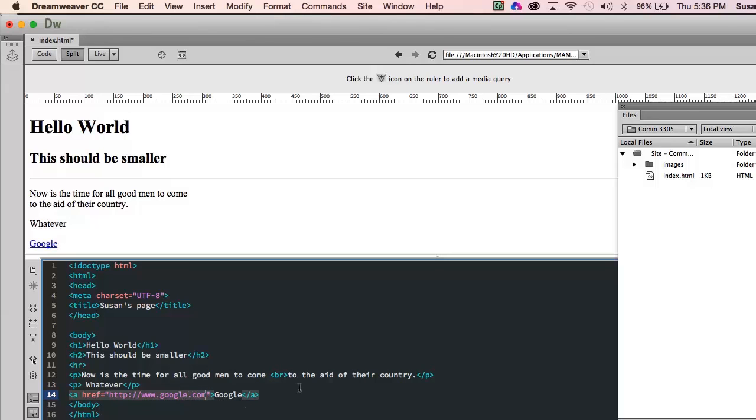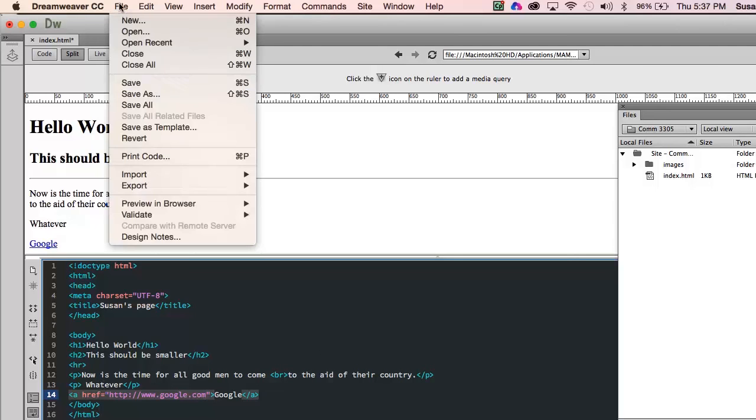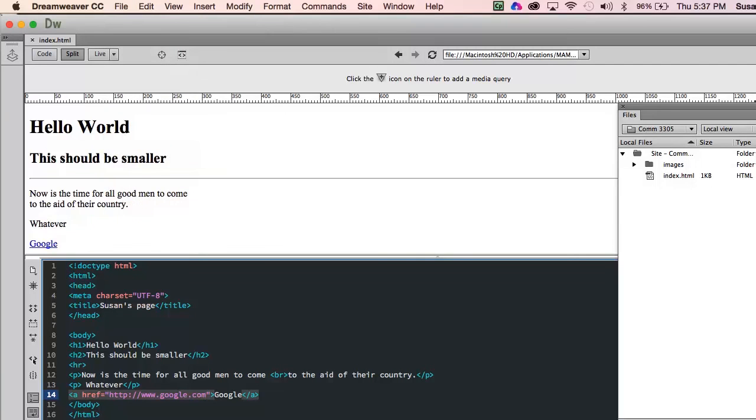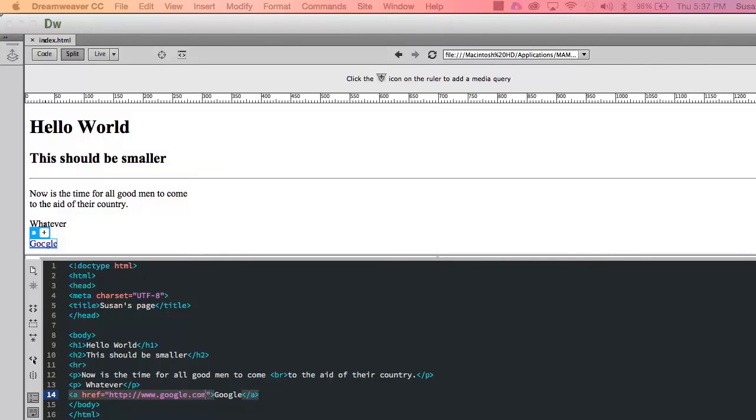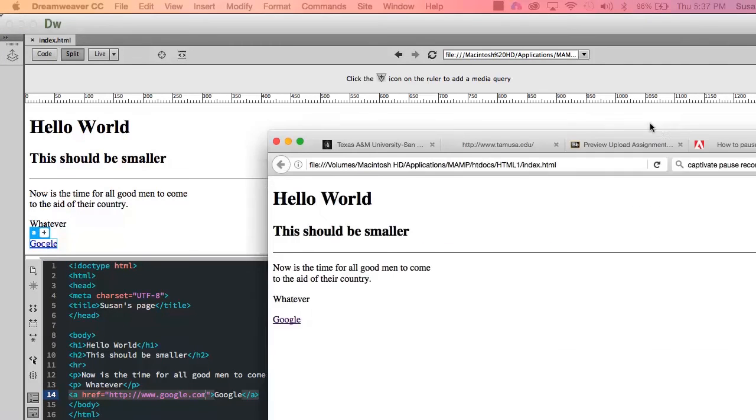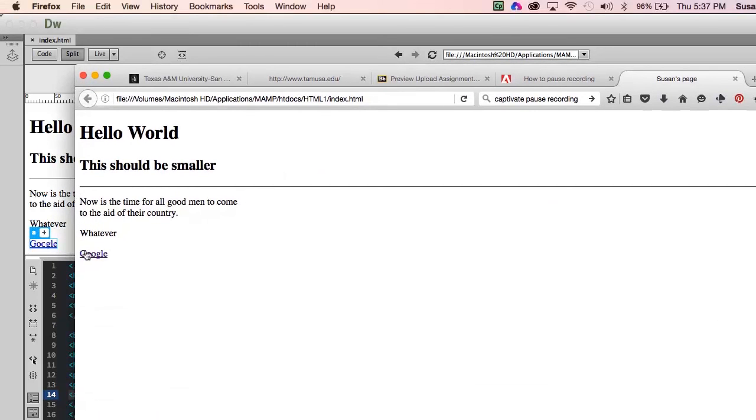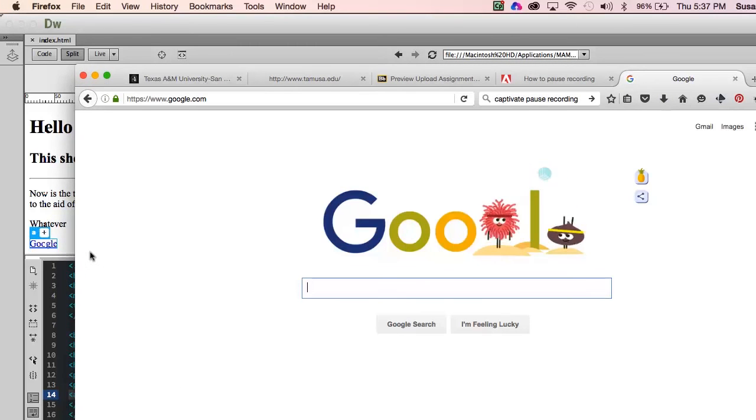http://www.google.com. And now see how that turned blue because I have the hyperreference. And if I go ahead and save this and preview it in Firefox, if I click, I went to Google.